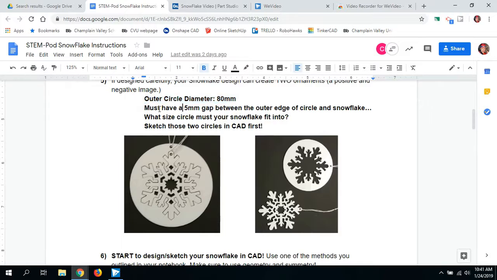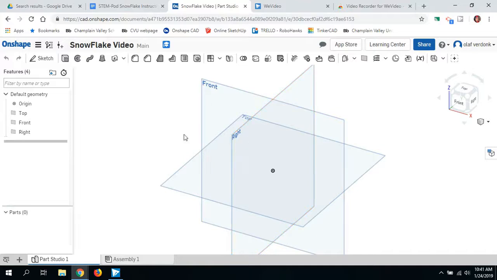And then we need to have a 5 millimeter gap between the outer edge and the beginning of any part of the snowflake. So that means 5 millimeters on each side, which means what's the size of the circle that the snowflake has to fit into? Hopefully you figured that math out. So let's begin in OnShape.